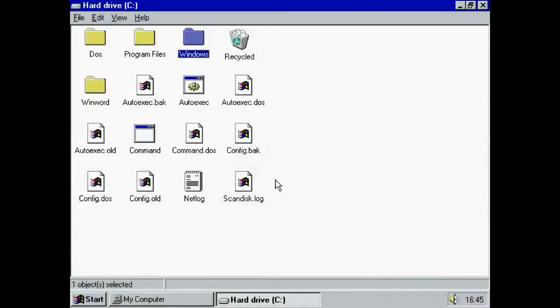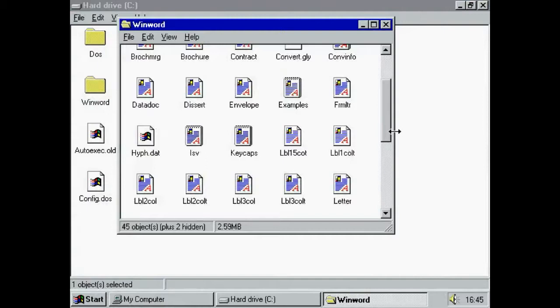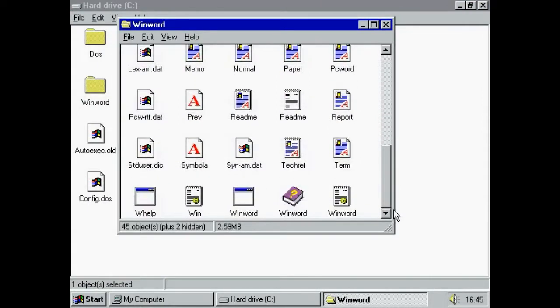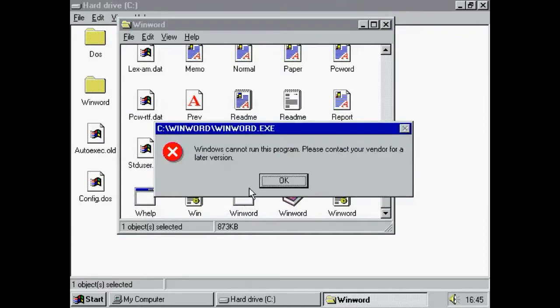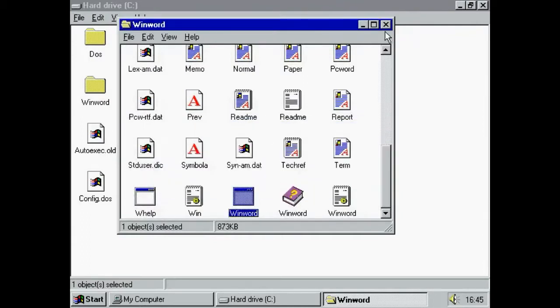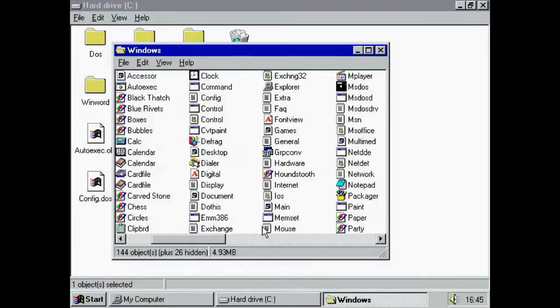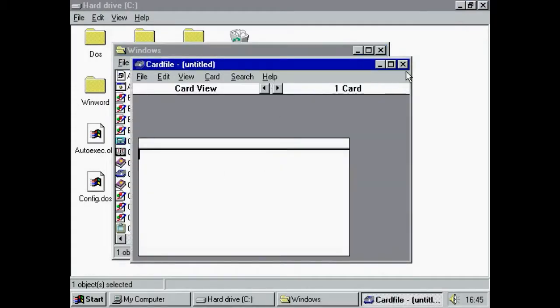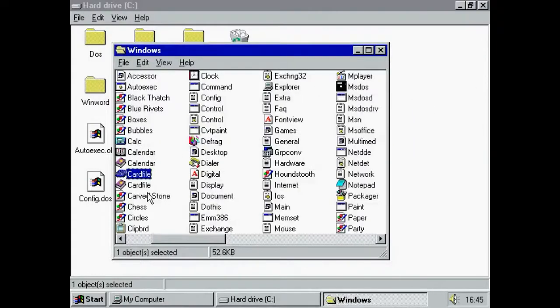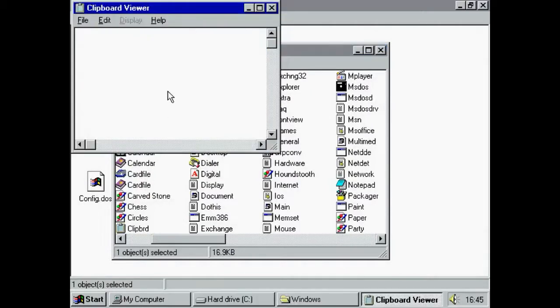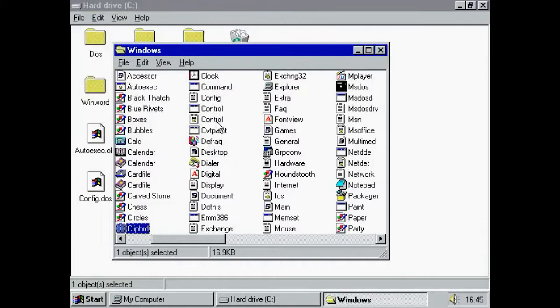Okay, let's see what we have here. I'm just in the hard drive. Let's see, does Word work? No, it doesn't. What about if I look in my Windows directory? And let's try Cardfile. Well, Cardfile is actually working. What else is there? Clipboard, pretty sure that's an older version. Seems to work.